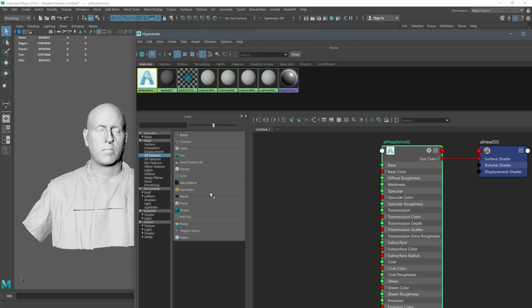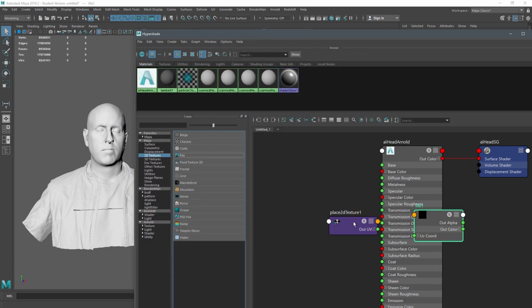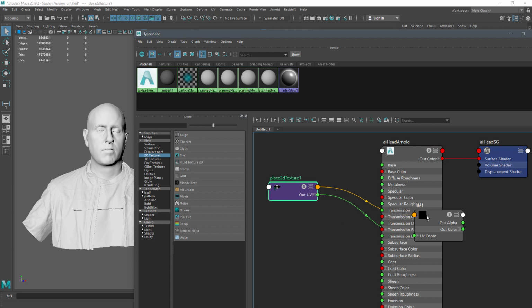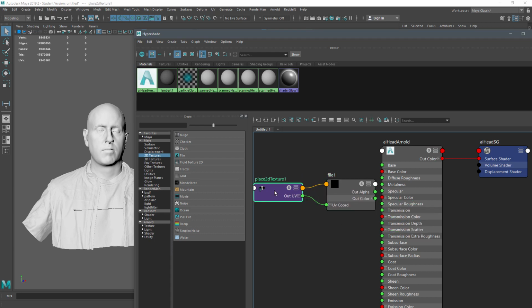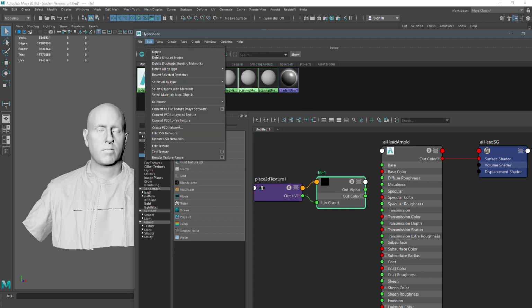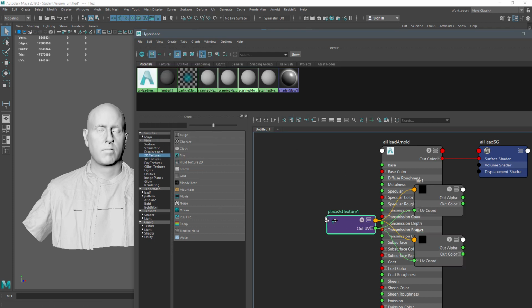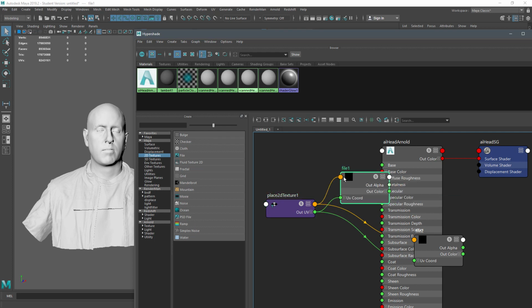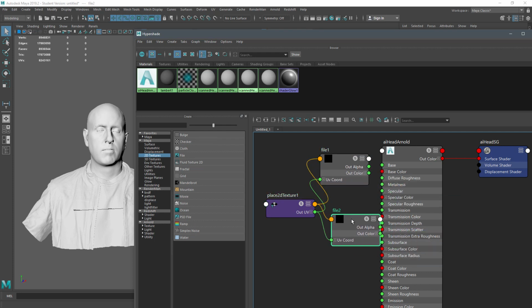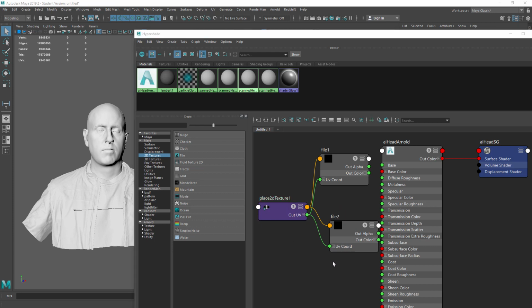So what I'm going to do is create a file texture here, and then just to shortcut this, I'm going to select this file texture and go into my Edit menu and say Duplicate with its connections to the network. What that does is it reproduces this file texture node but it keeps its connection to the placement node, which is what associates it with the UVs. And that's what I want to do.